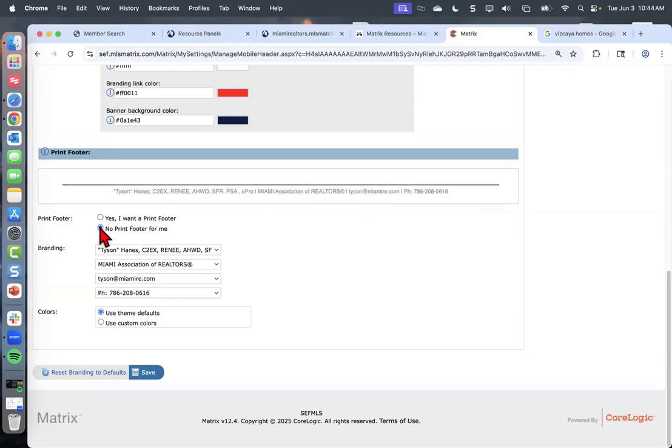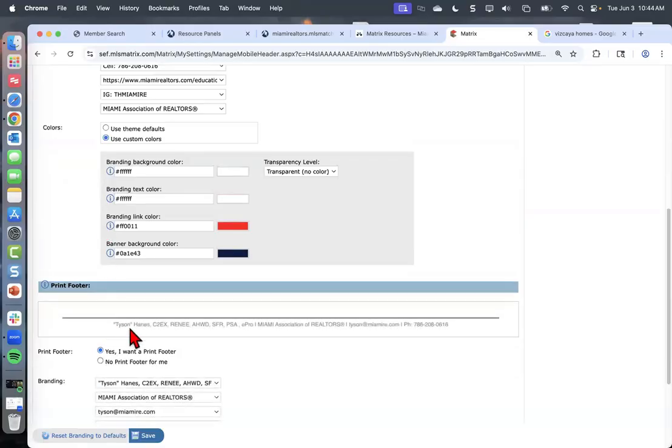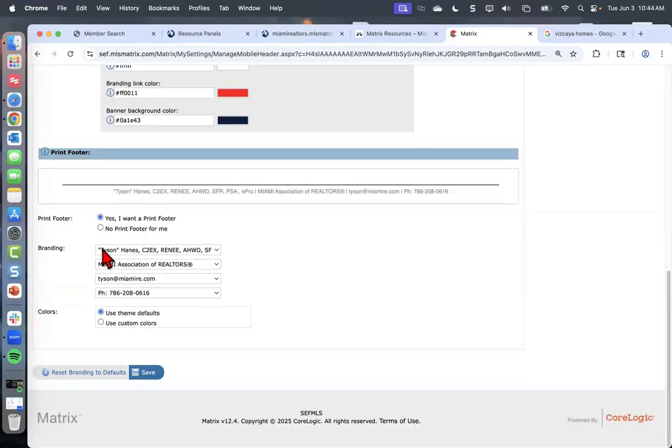If you do want to have a printer footer, you click on yes, I want a printer footer, and then you have 4 different ways to describe yourself. First one I would suggest to be your full name, second, your brokerage, third, your email, and then fourth be your cell phone number. Okay, let me jump into chat real quick.